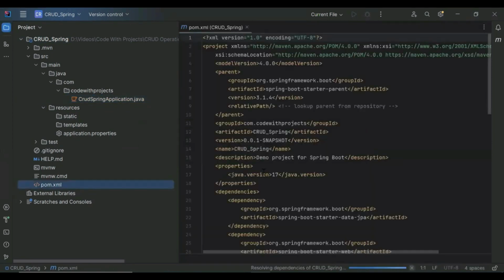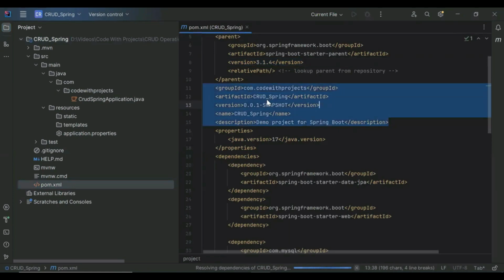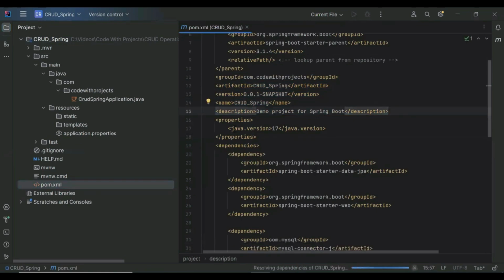And here you can see the pom.xml file. So this file includes versions of the Spring Boot application and the dependencies that I have added from Spring Initializr. You can see here is the Spring Boot version that I have added, 3.1.4, and here are the details of our Spring Boot application, like group ID, artifact ID, version, name, description. And in the properties section, you can see here the Java version, that is 17.